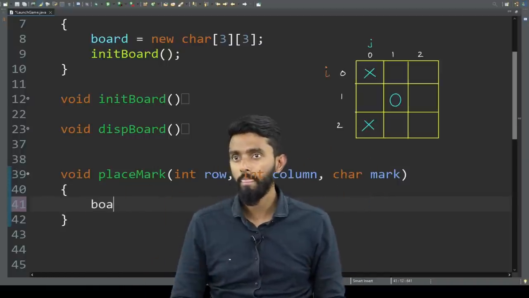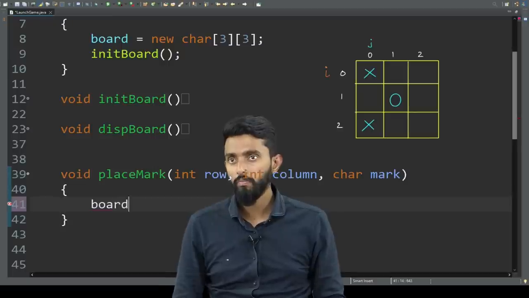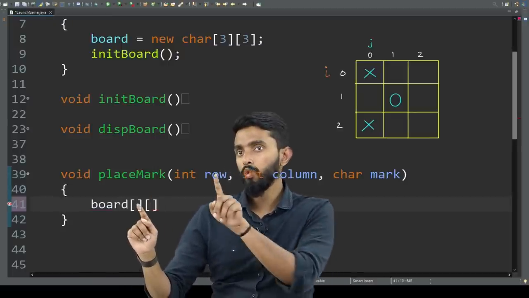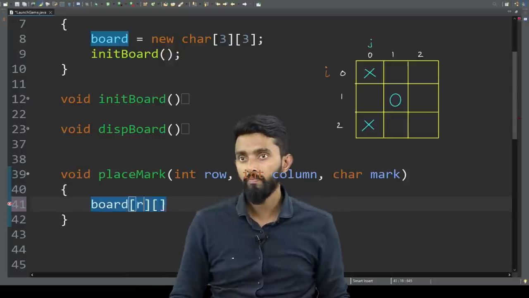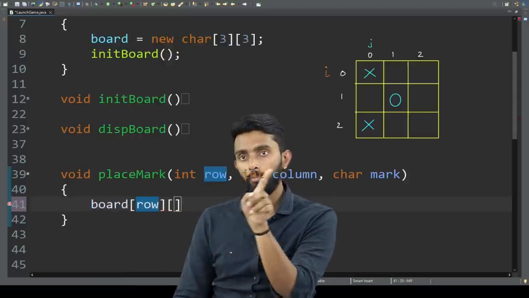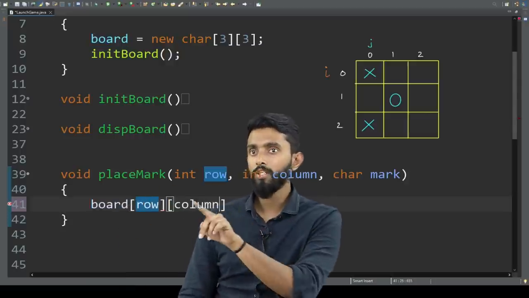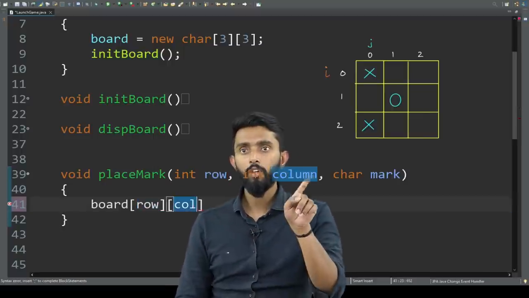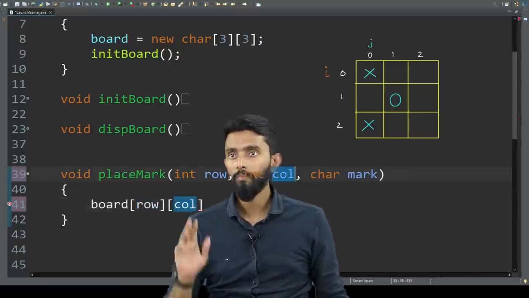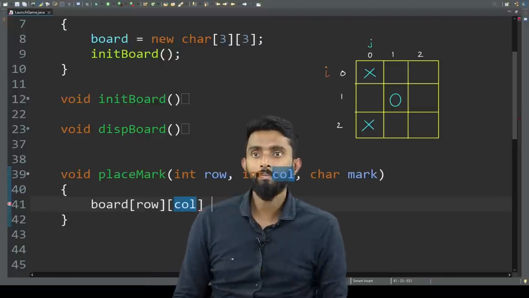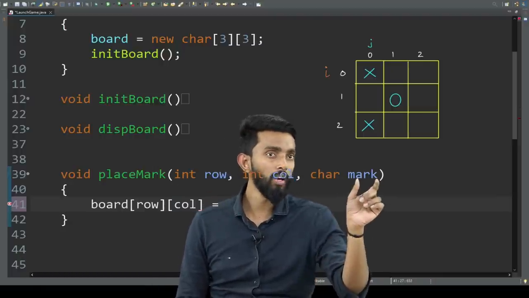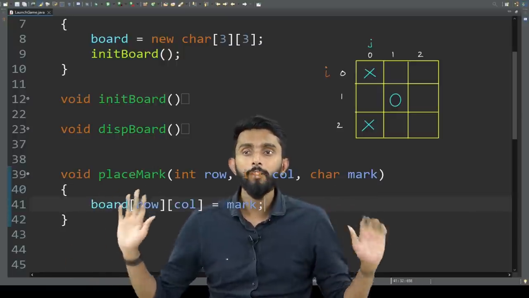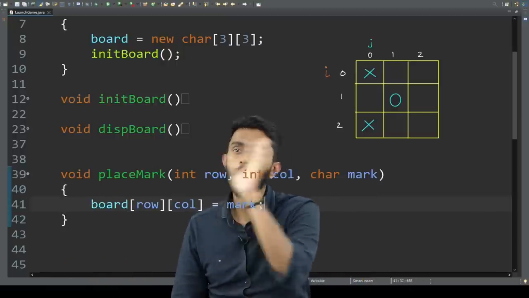Board of, put two brackets. The first bracket is nothing but row. So whatever is there in row, I will pass. The second bracket is column. Whatever is there in column, I will pass. Do one thing, just call it col. Here also remove. Am I clear? To this I will assign. What to assign, friends? Whatever is there inside mark. That's it. This is how you place a mark.